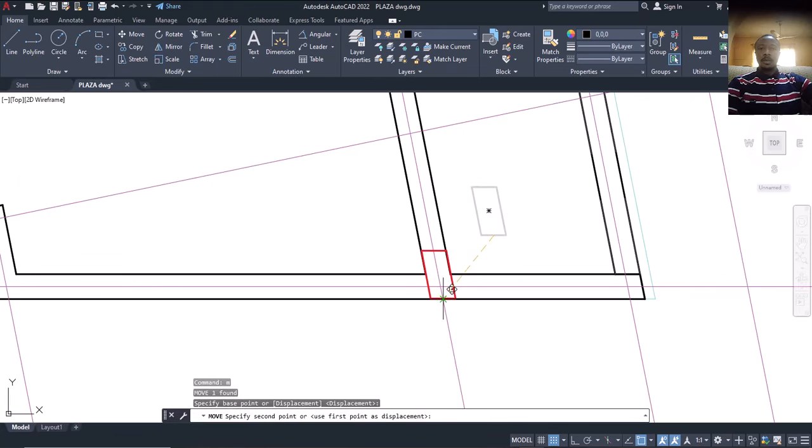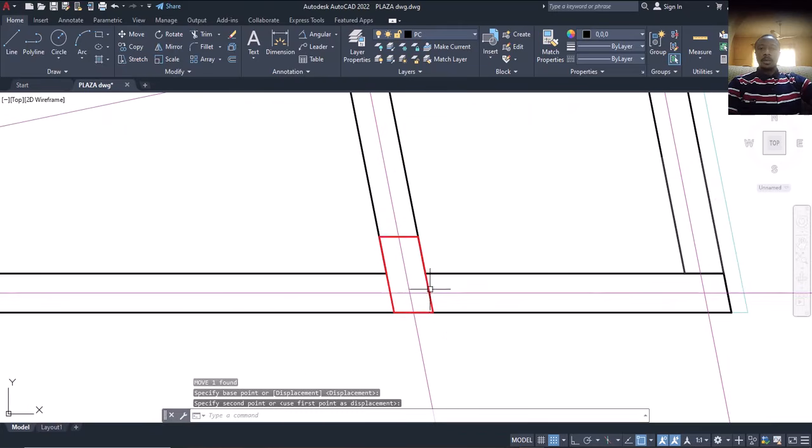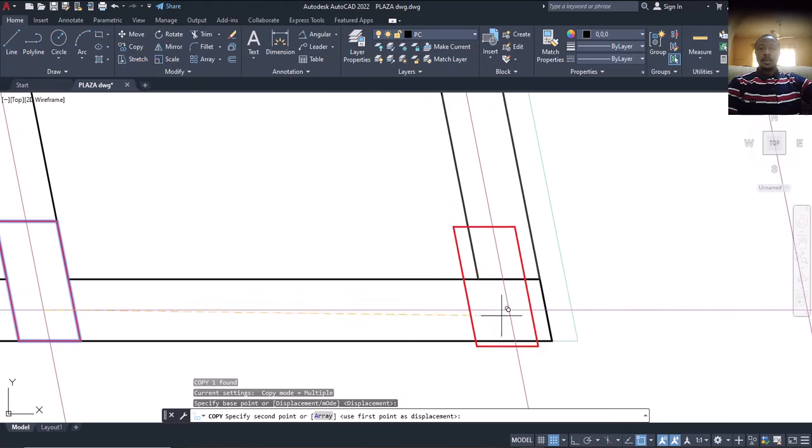Come here and fix it here. Can you see it now? So I can now copy it now. CP, enter from this center here, and also put it on this place.